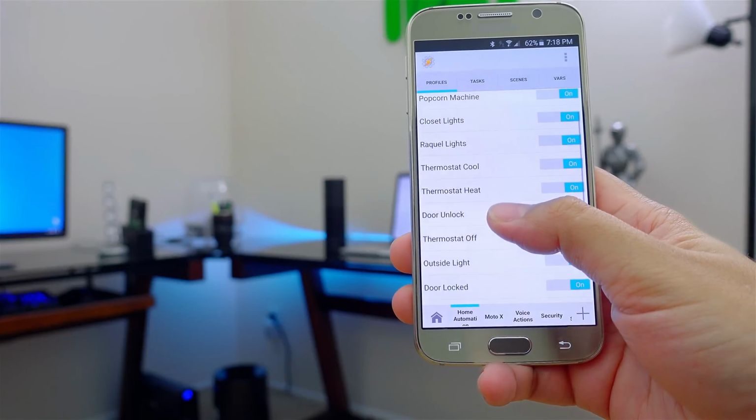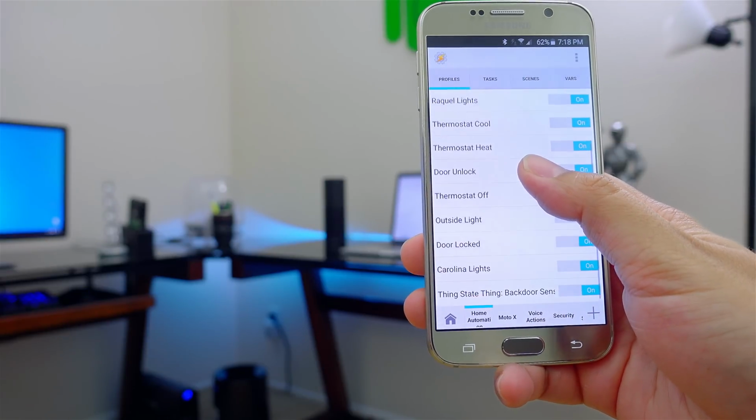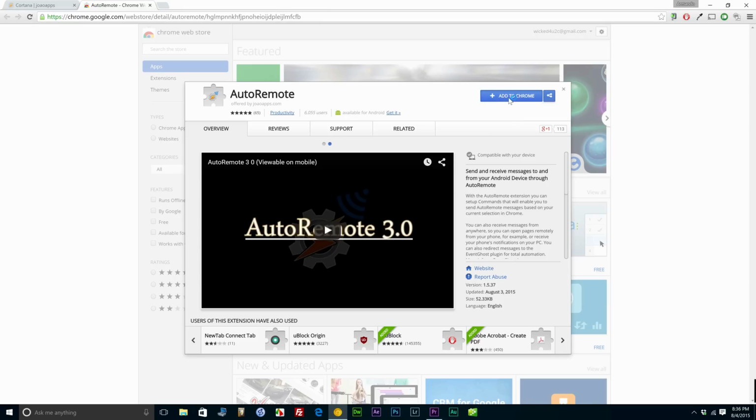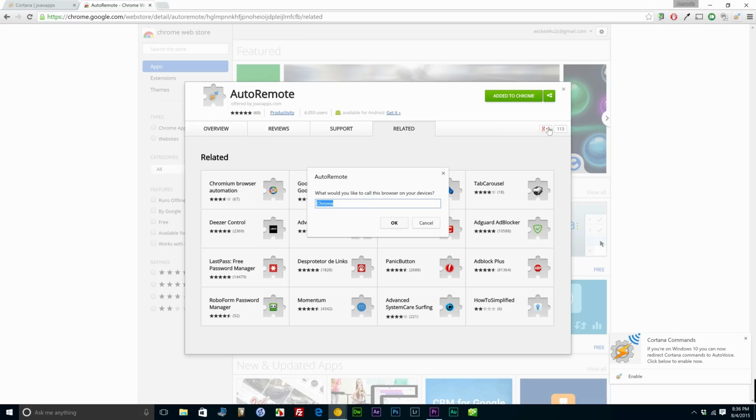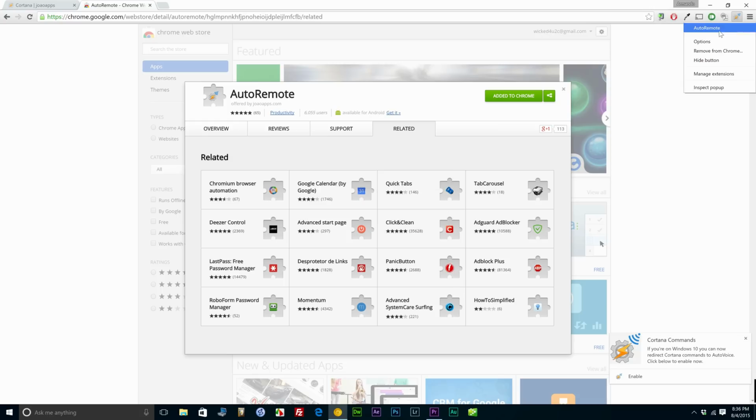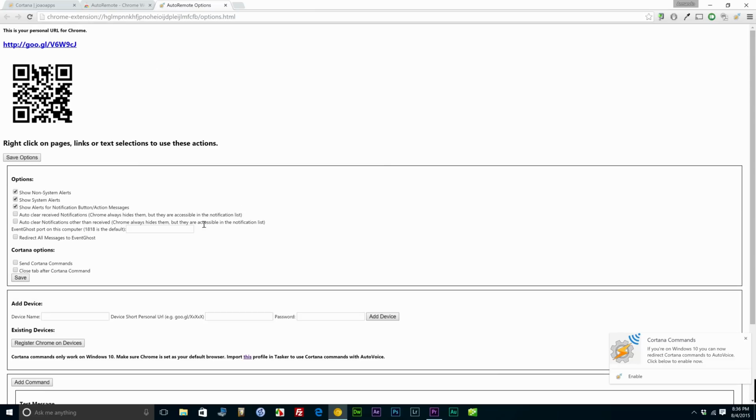Now, assuming you've already downloaded Tasker, Auto Remote, and AutoVoice, the first thing you'll need to do is open up Chrome and download the Auto Remote Chrome extension. Once installed, right-click on the icon and go into the options. Under Cortana options, you'll want to check Send Cortana Commands and also Close Tab after Cortana Command. Then you'll need to add your device.